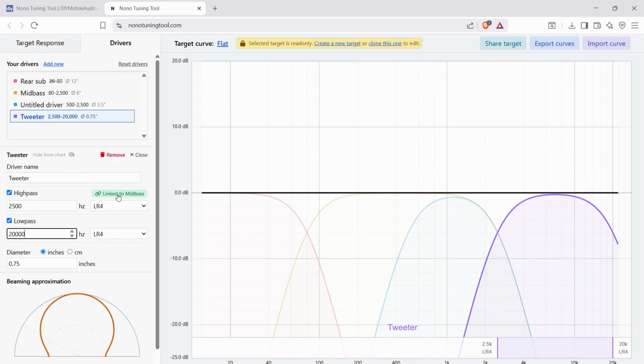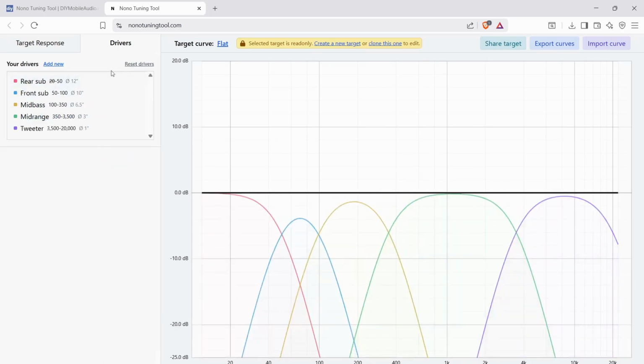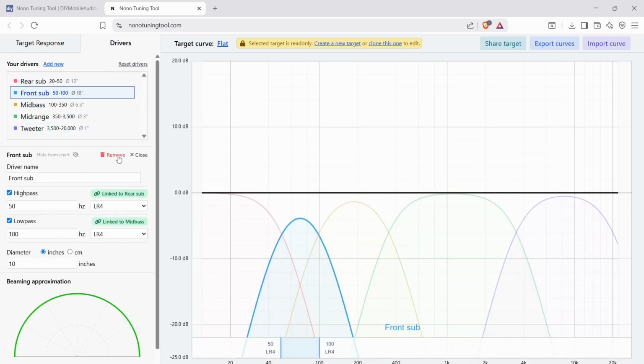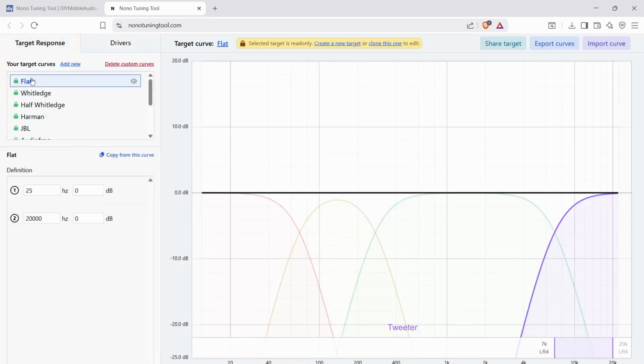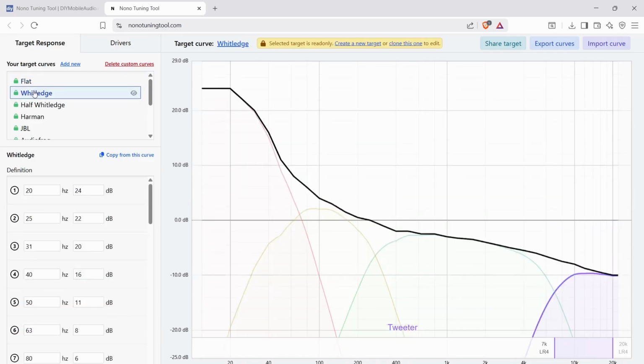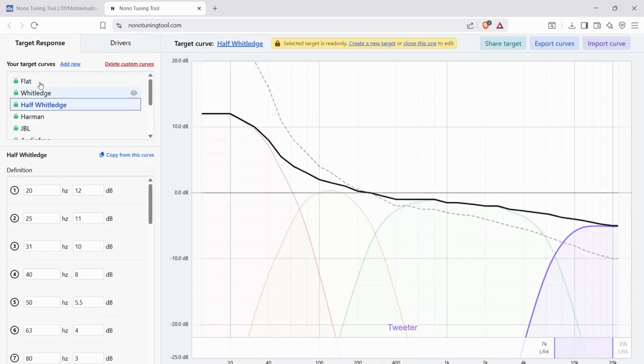Let's go into how we can use the rest of this tool to our advantage. So I'm going to go ahead and reset these drivers and put my system back in place. So we have our speakers. Now let's talk about importing our target curve. On the left, we can see that there are curves that are available to us, and if you look to the right, you can see the dotted lines. This represents that curve, and we can click on it and see what they look like.